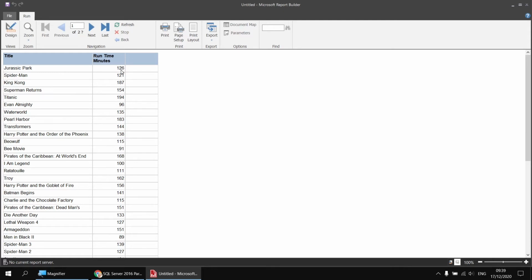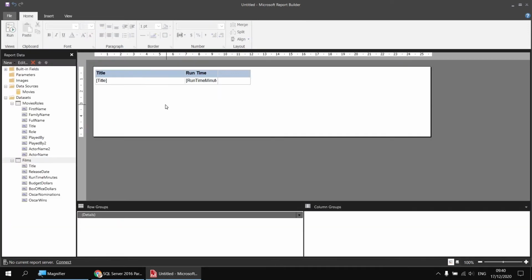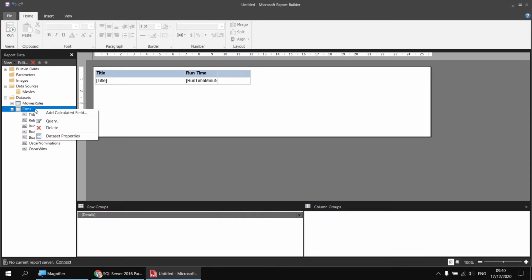So the first phrase I would like to create will be something like "Jurassic Park is 126 minutes long." So it's going to join the name of the film with a piece of literal text with the value of the runtime minutes column. Doing this in Visual Basic is really straightforward. There's no difference when you're concatenating strings with numbers or dates. It really doesn't matter. Let's add a calculated field to the films dataset. Then I'm going to right click films and choose add calculated field.